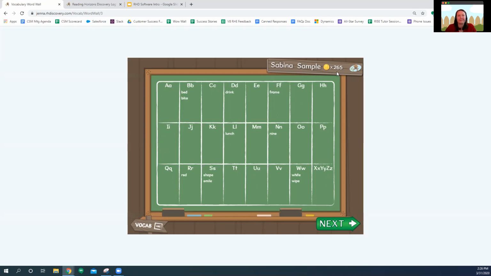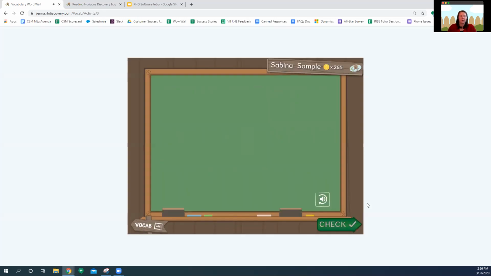We'll talk about what those do for your student in just a minute. Okay, and then let's go ahead and push next in this vocab section here. It's going to have my student decode a word. Well, first it's going to have my student spell a word as they're going through. So I'm going to turn on the sound so we can hear the word.